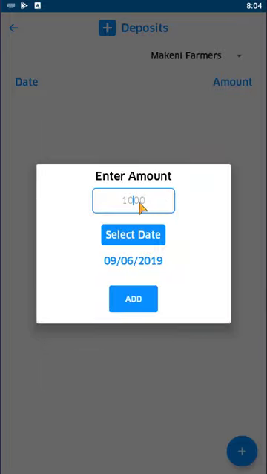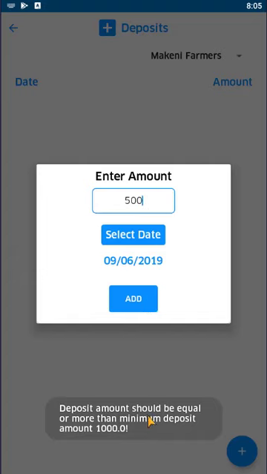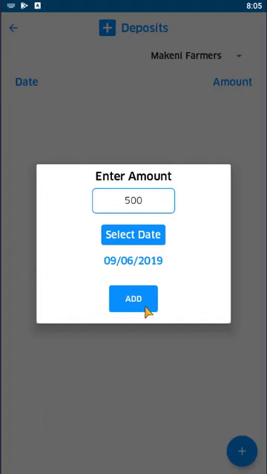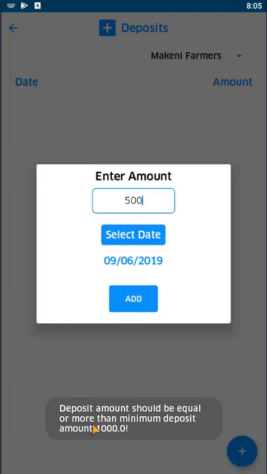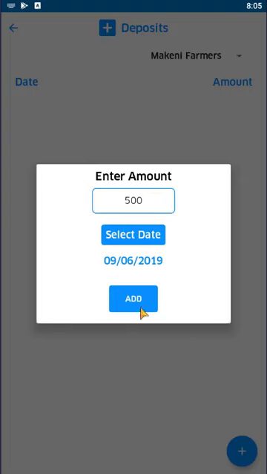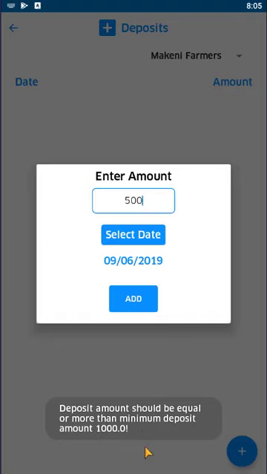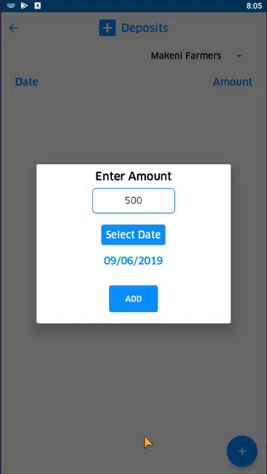And I put in, I can't remember. I think I put in 500 kwacha. And I'm going to click or tap Add. Now watch what happens. Deposit amount should be equal or more than the minimum deposit amount of 1,000. Do you know why it said that? Because when I created the account, I said the minimum amount that the group expects me to save every month is 1,000. So I think, oh, that's right. I did not put in 500, I put in 1,000.